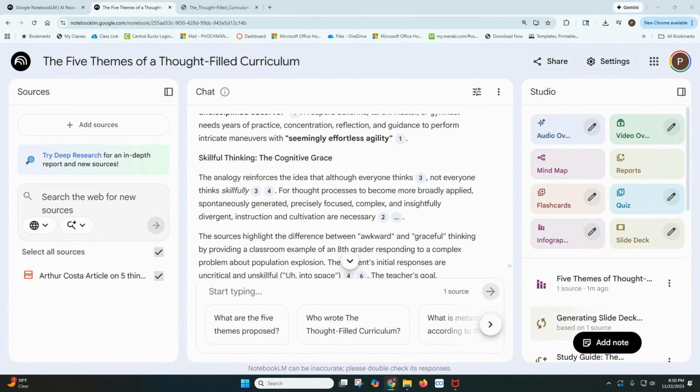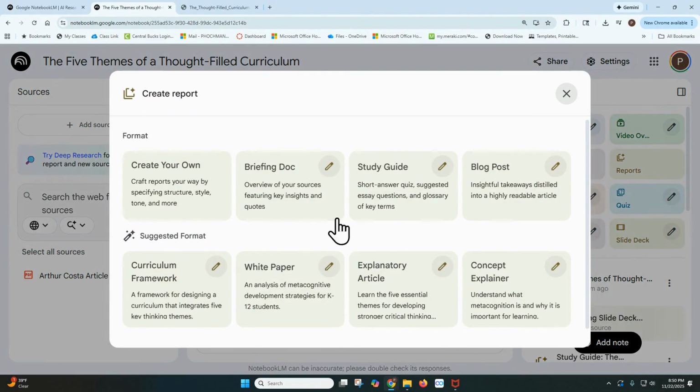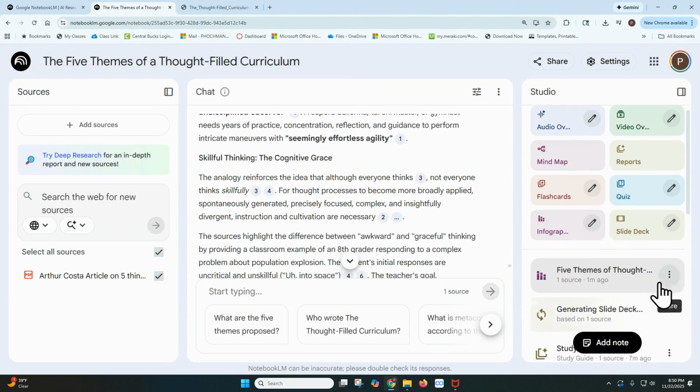Oops, I almost forgot one of these features, which is reports. Now, the neat part is when you create a report, you can create your own report based upon your custom needs that you want. There's a briefing document as well. You can break down a study guide, blog post, all kinds of cool stuff. For the purposes, I'm going to click on study guide and it'll generate a study guide for me. So I'll show you what that looks like after I already generated it.